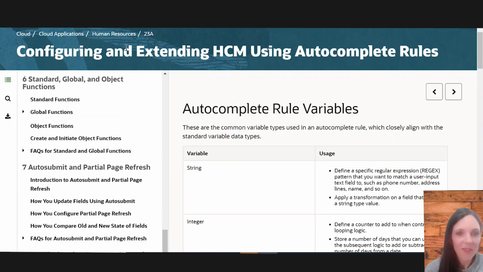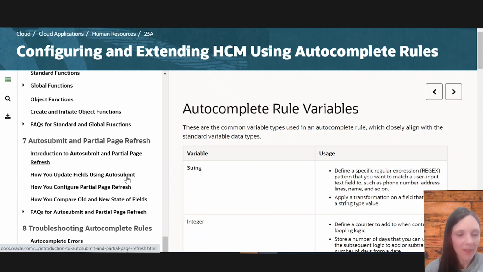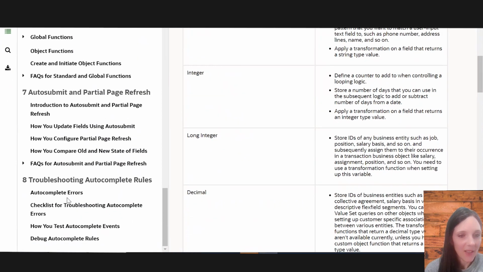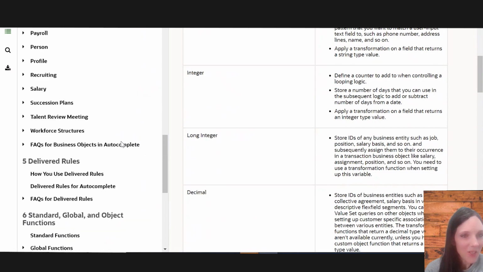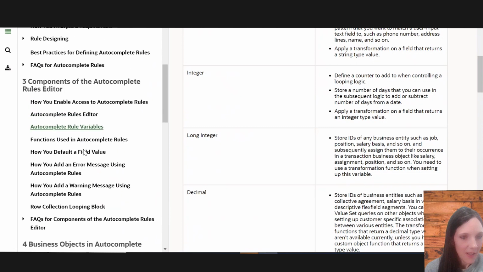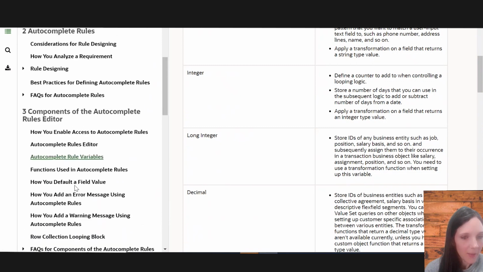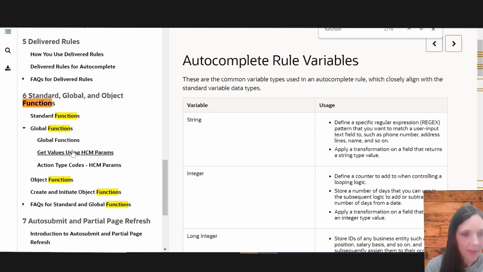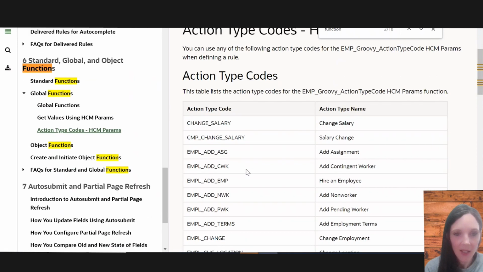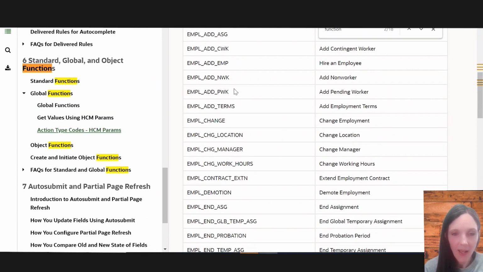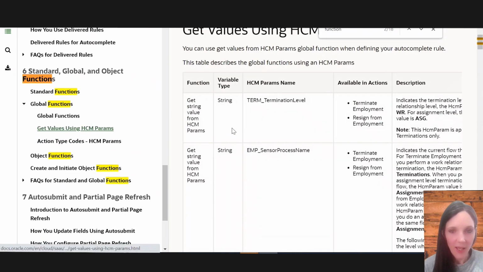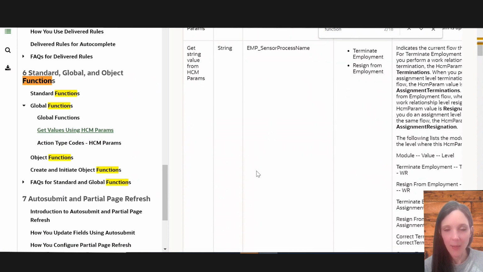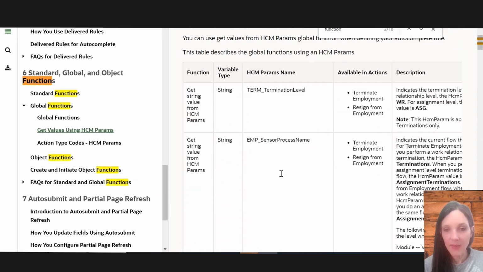So I'm going to head here. This is configuring and extending HCM autocomplete rules. We are going to take a look at the checklist for troubleshooting. We're not going to go there, but we're going to double check our functions. Autocomplete rules variable. So that HCM params, get values using HCM params is the one that we did. I just want to make sure we have EMPL add P. This should be our page. And then let's double check the different HCM params names that you could enter in.